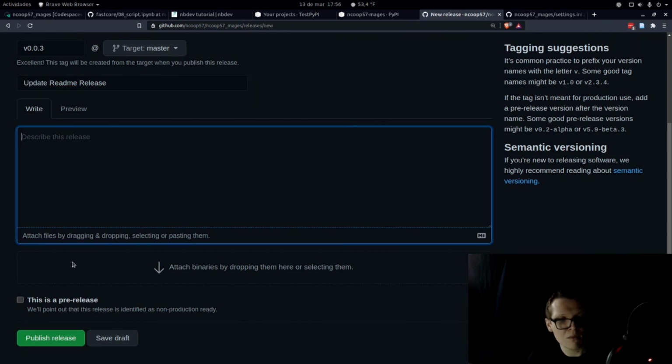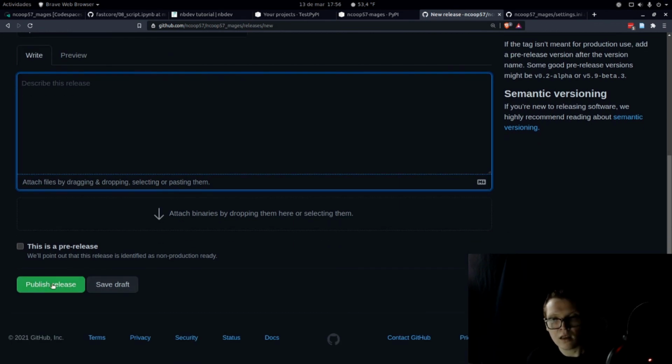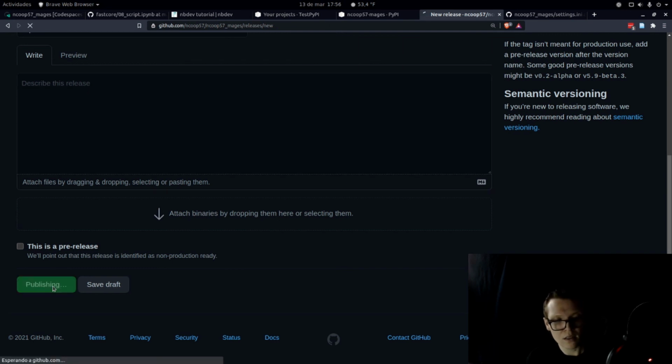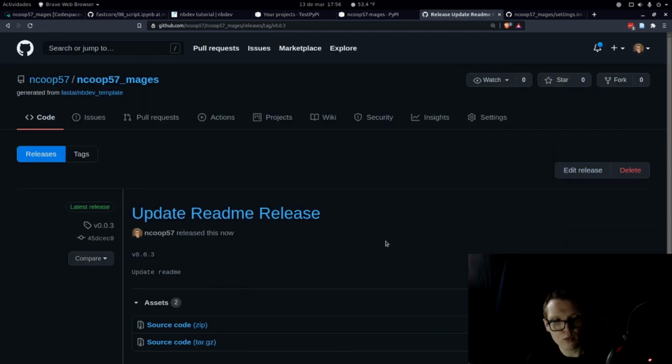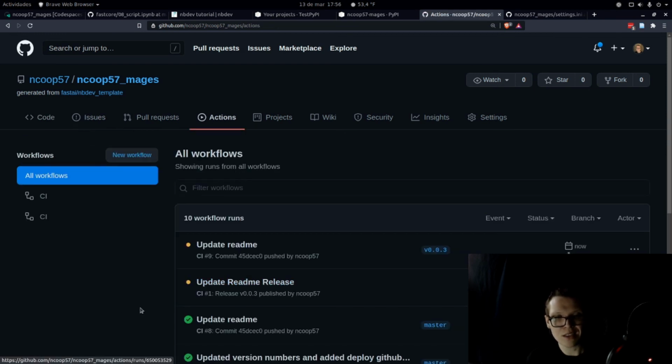You can also describe it in more detail here. And now let's publish this and see if everything's working. Fingers crossed. So we just published it. Let's go now to our GitHub Actions to see if it's getting deployed.